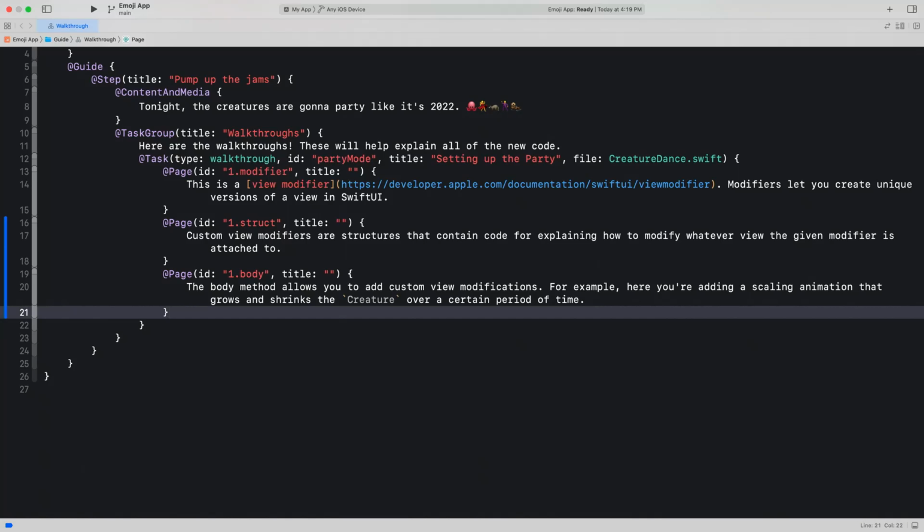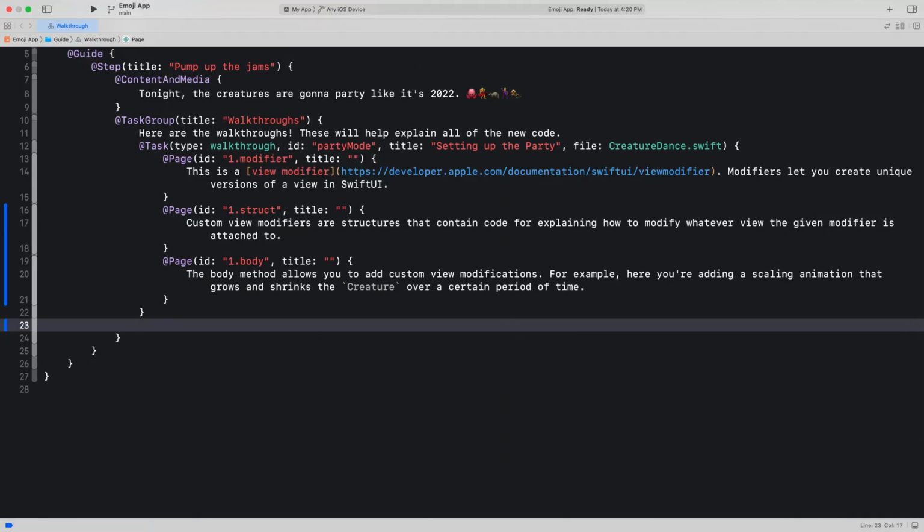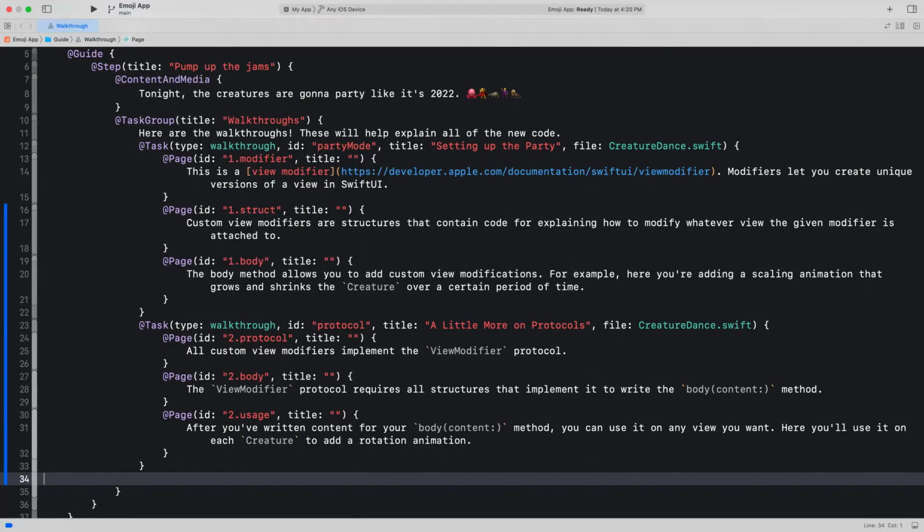Great. Now we have our walkthrough for custom view modifiers. I think now is also a good time to explain the view modifier protocol. This way, learners can try to make their own view modifiers if they want to. To do this, I'll add another walkthrough to our task group. We now have a fully fleshed out pair of walkthroughs. I'll switch back over to my iPad to see how it looks.